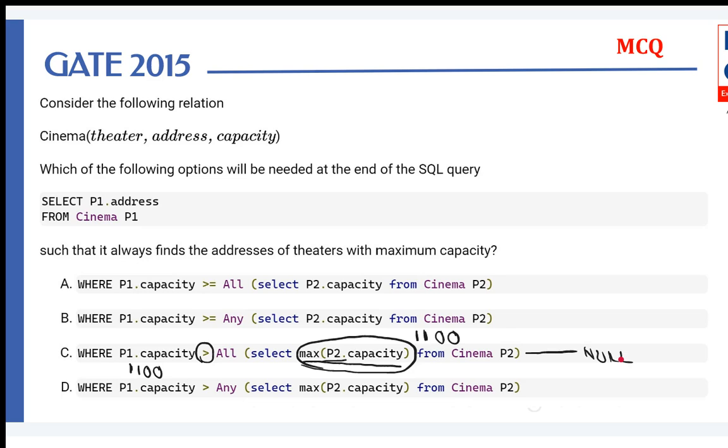What does option A say then? Option A, if you look carefully, so okay. Now look at option D. Option D, if you see, option D, again you will return null because there will definitely not exist any theater having more capacity than the maximum capacity, right?